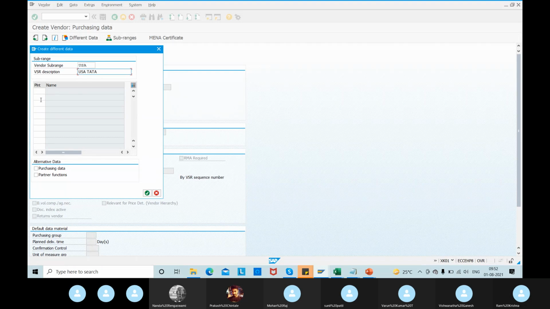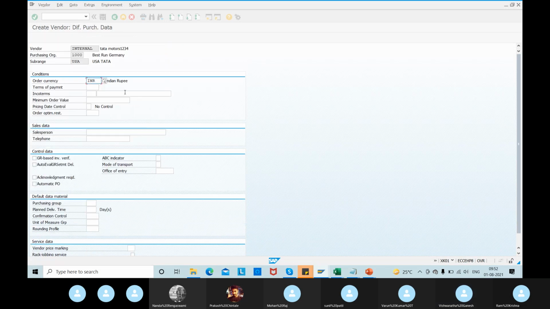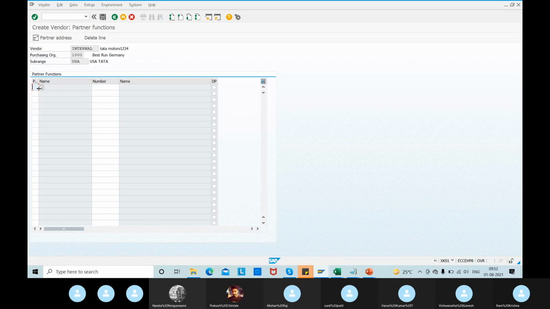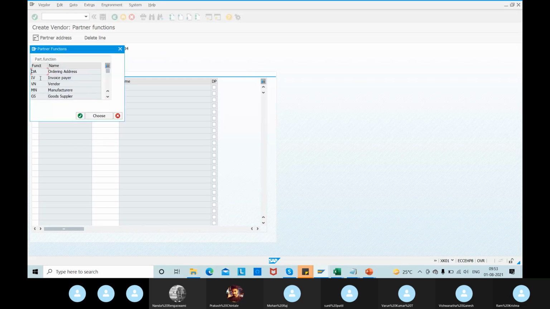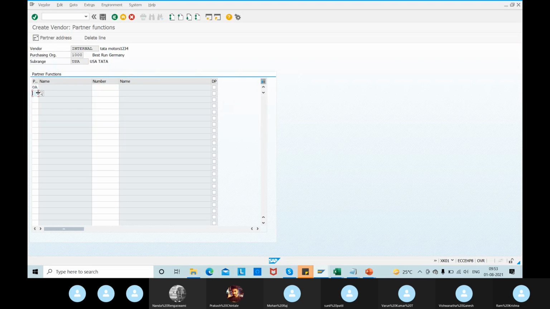Now what I'm doing, I'm giving the respective plant if you want, or else giving the purchasing data and the partner functions data also. Both you are giving, because USA may have different partner functions also. With a different currency, different partners and different persons will be there, so you need to give the respective person IDs in the vendor master. You should give different ordering address, different goods supplier like this in the respective partner functions.